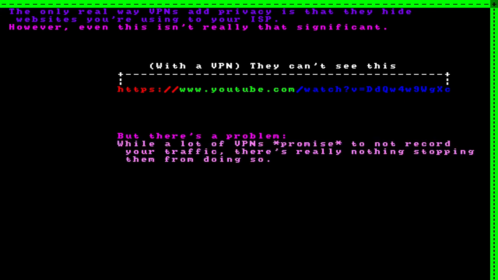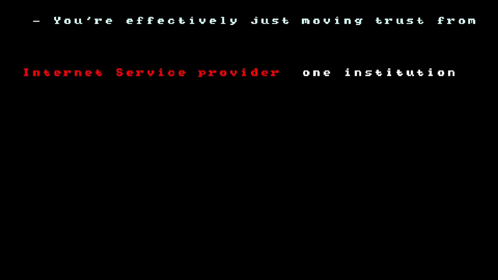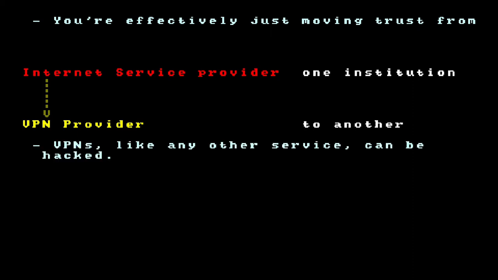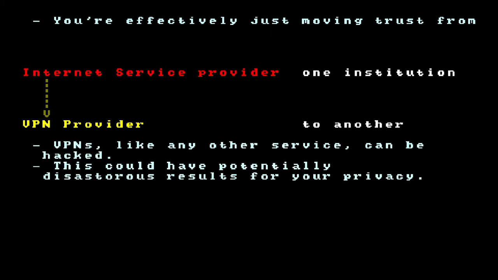While a lot of VPNs promise to not record your traffic, there's really nothing stopping them from doing so. You're effectively just moving trust from one institution, your ISP, to another, your VPN provider. Also, VPNs, just like any other service, can be hacked, which could have potentially disastrous results, leaving you much less private than you were before.